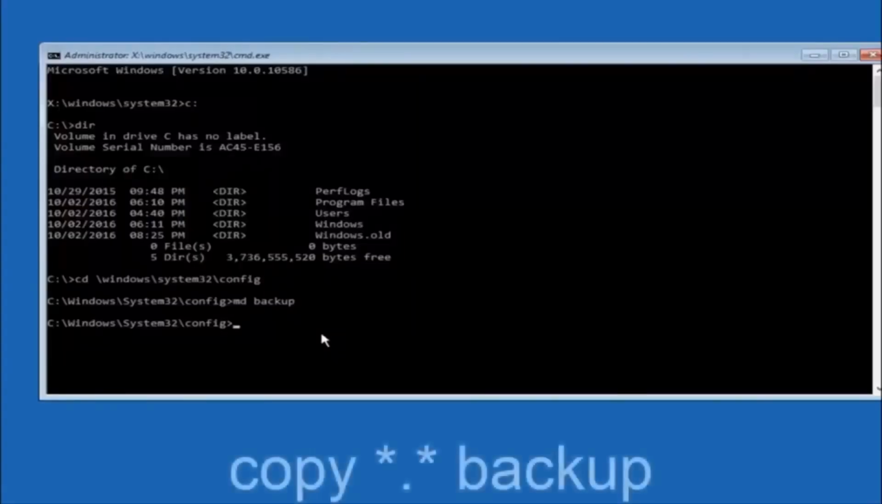At this point, you want to type copy, C-O-P-Y, space. Then you want to do the star symbol above the 8 key. Then do a period or a dot, whatever you want to call it. Then another star sign, and then another space, and then type backup, and then hit enter on your keyboard.